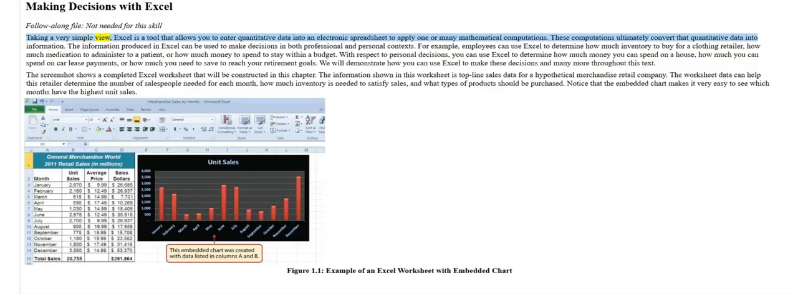Taking a very simple view, Excel is a tool that allows you to enter quantitative data into an electronic spreadsheet to apply one or many mathematical computations. These computations ultimately convert the quantitative data into information. The information produced in Excel can be used to make decisions in both professional and personal contexts.